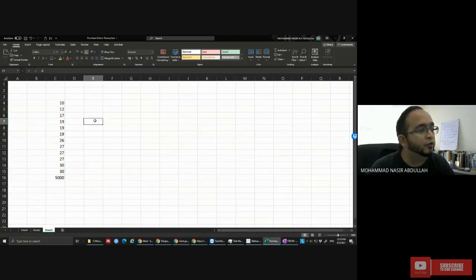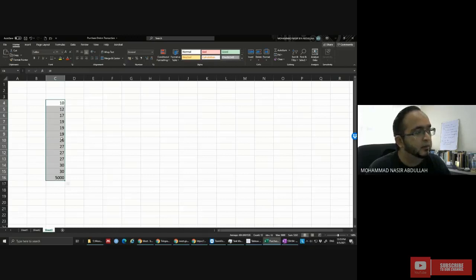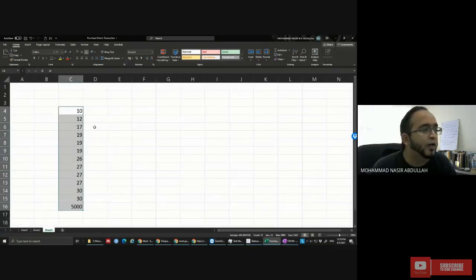Okay, I sort from the smallest to highest. Maksudnya median ni kita nak kena sort based on from the smallest to highest. So dekat sini kita ada 13. So for 13 ni kita akan ambil the middle value.